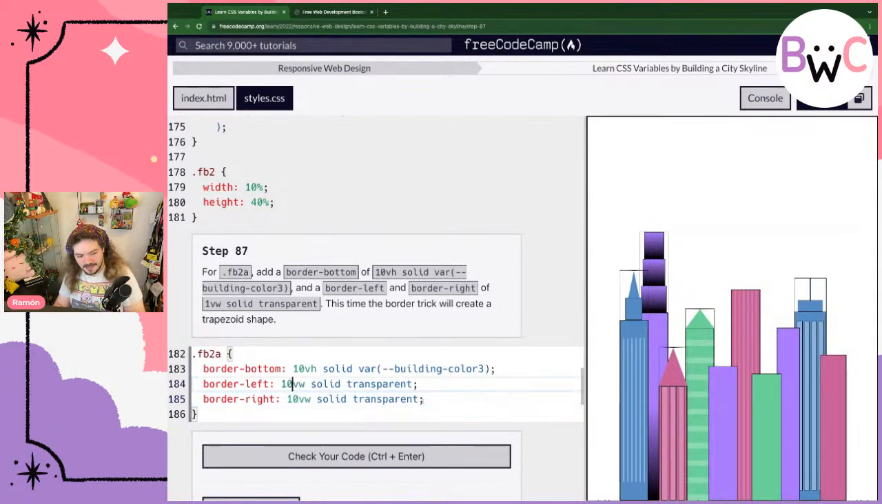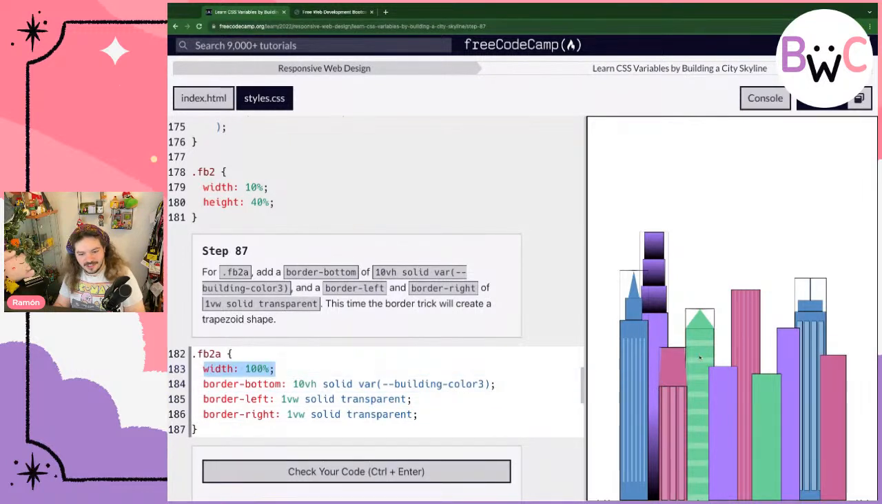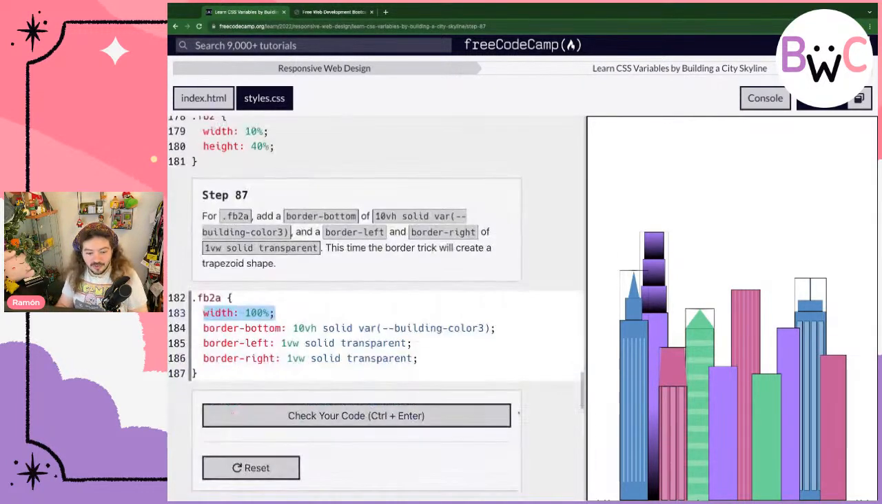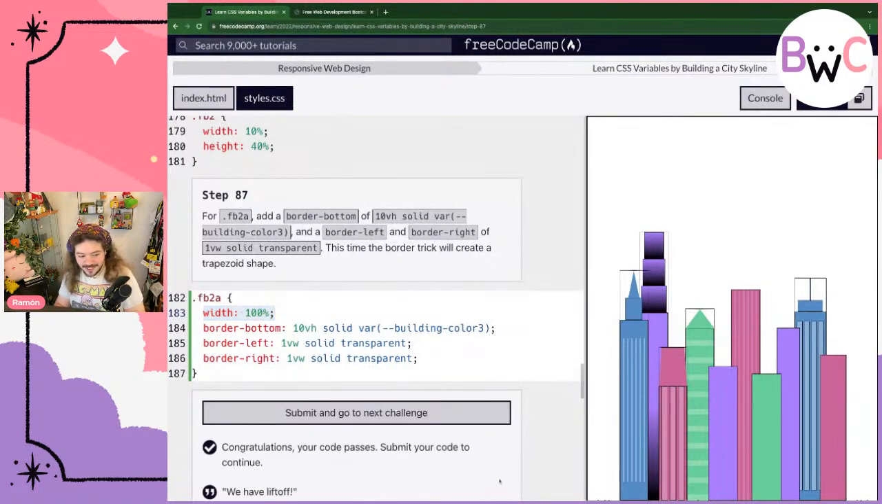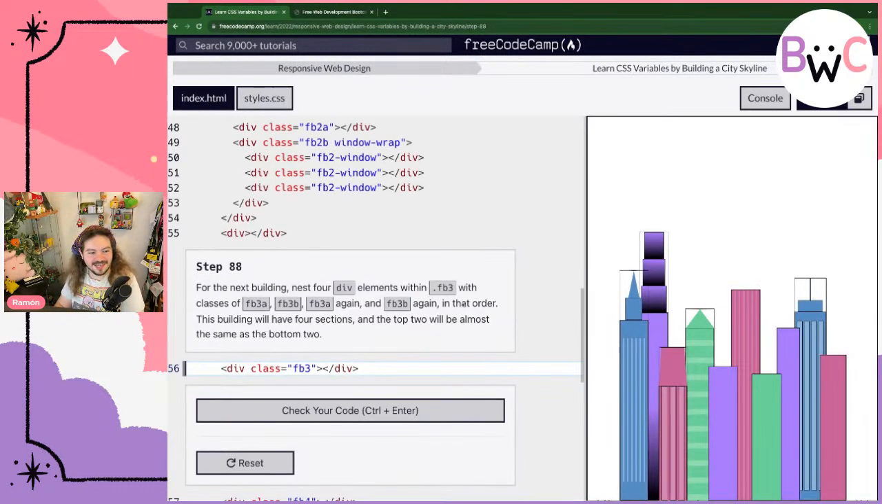But we don't want it to be pointy. We want it to hang out there at the top and be kind of like a chunky thing up there. Great. I was worried for a second. I completely misunderstood how this worked. Oh, cool. We're moving on to our next building already.